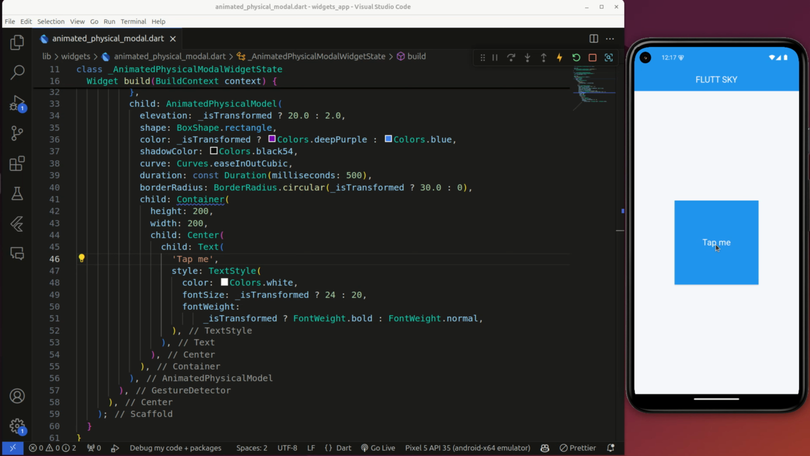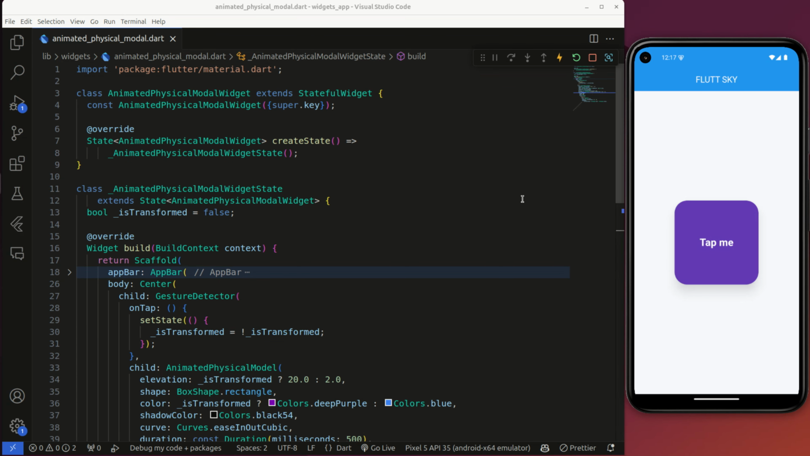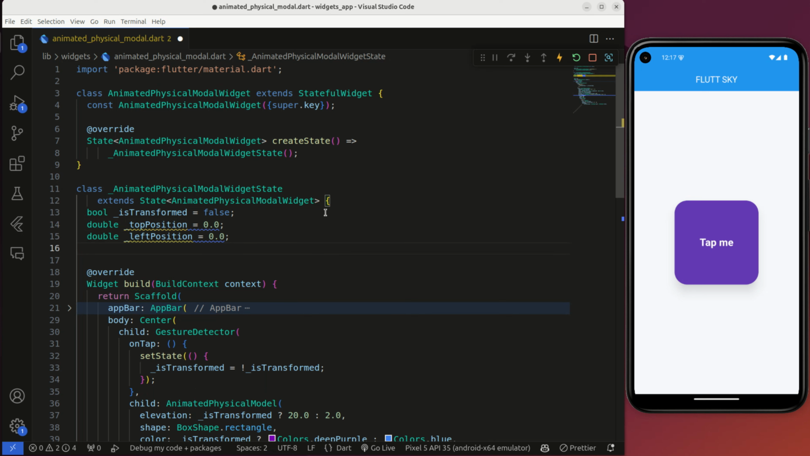Now, let's do some changes to our code to make it interesting. We will animate the position of container when it is tapped with our current physical model widget. We'll create a _top position and initialize it to 0, and a _left position and set it to 0. Then we will create random value. For that we need to import our math library from Dart.